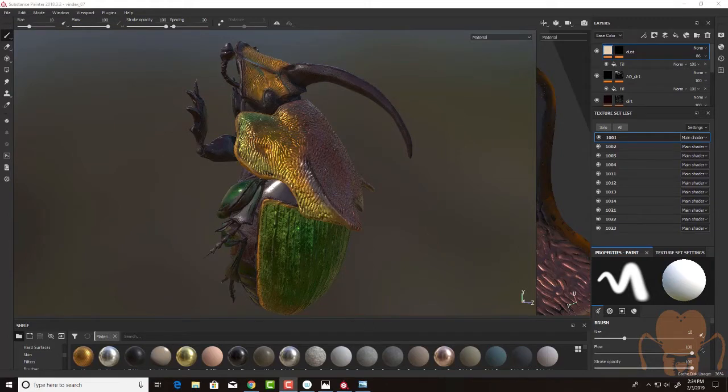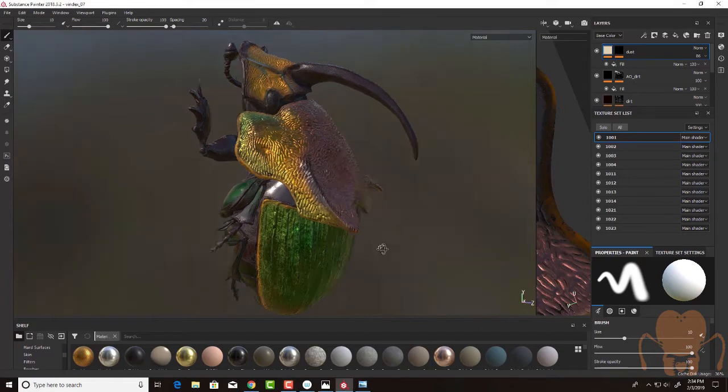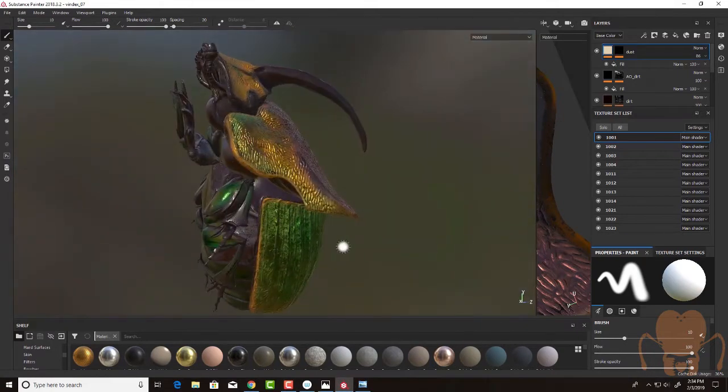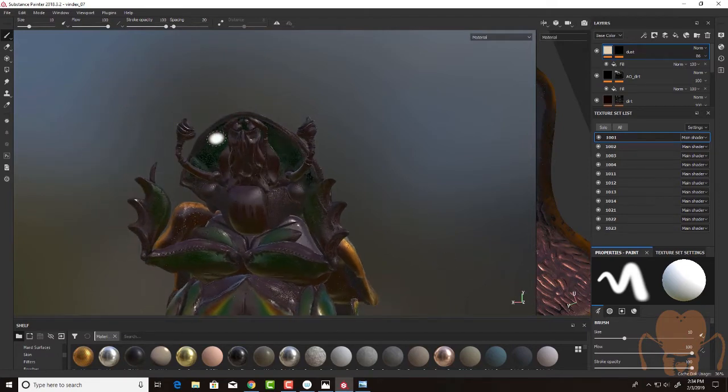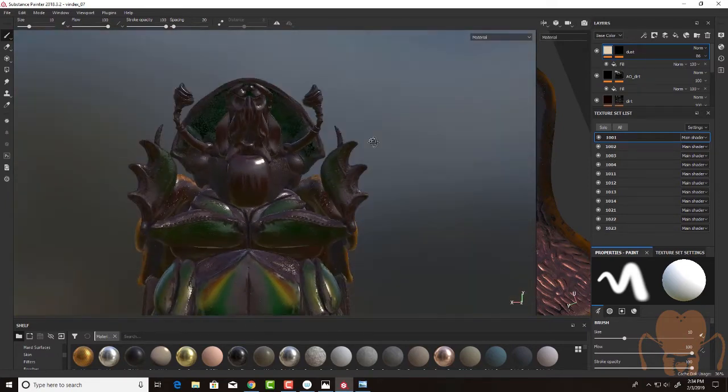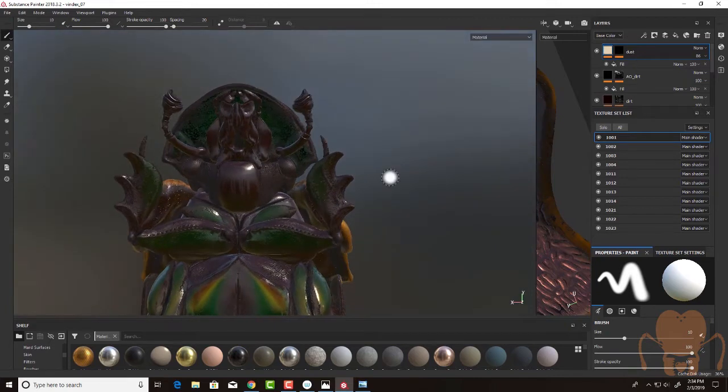In this video, I'm going to continue painting textures for the Rainbow Scarab Beetle model that I have here in Substance Painter. And I'm going to focus on these brown parts, adding a little bit of color variation to make them look a little bit more interesting and natural.